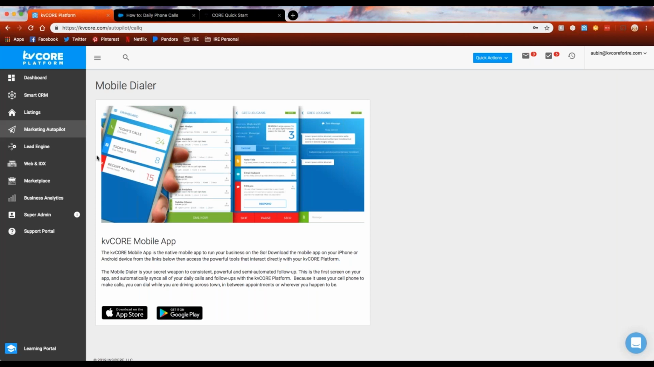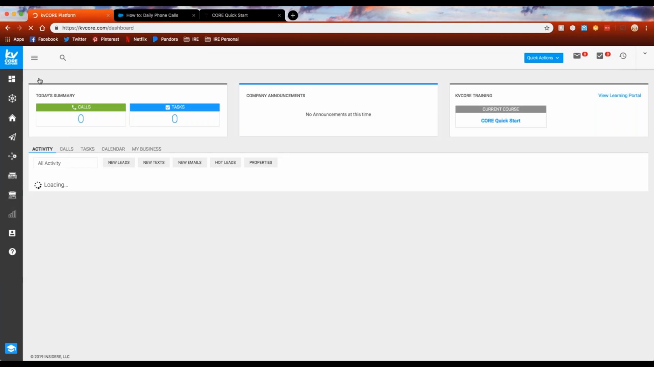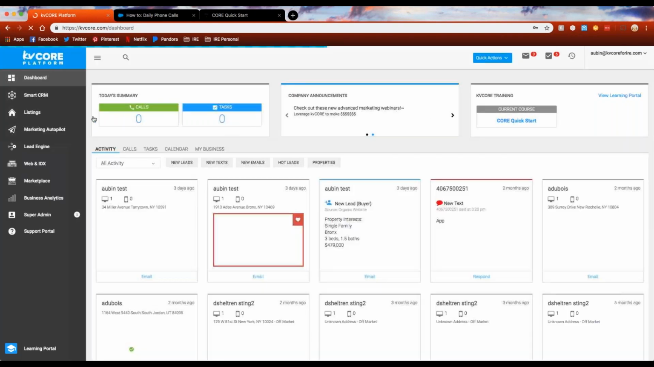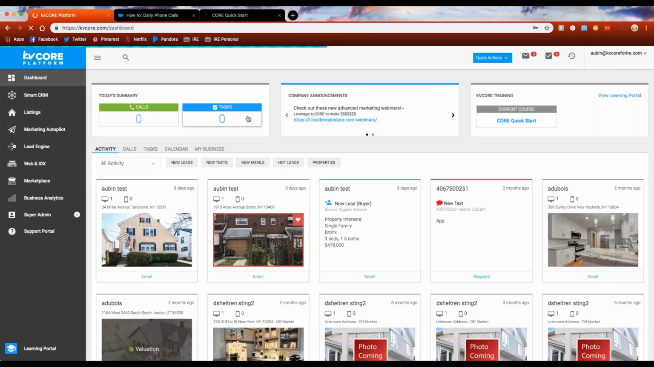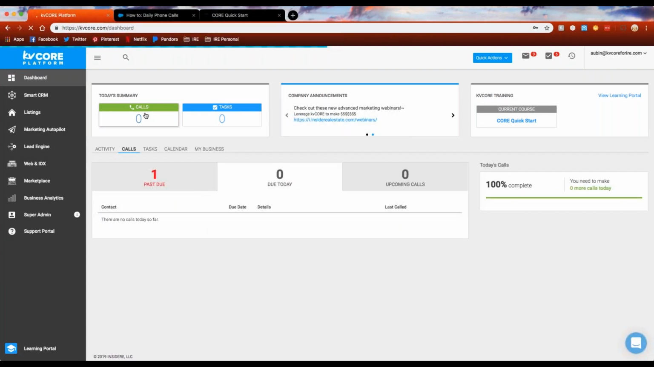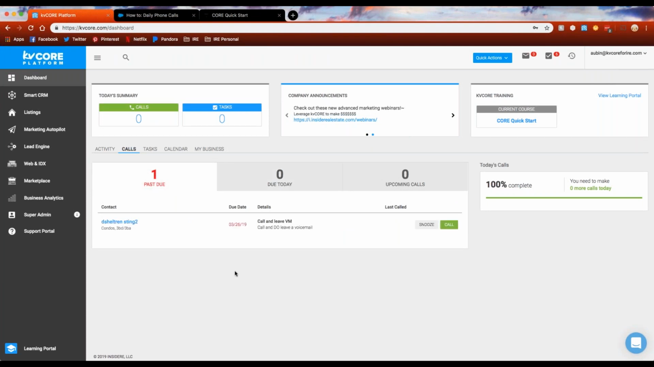So you guys can use the mobile dialer to make any phone calls. But we also have in our dashboard section a place that's going to remind you about those texts and those calls and even tasks that can get assigned out to you guys. So I'm going to click on my green calls option here. And you can see even though I have 0 calls due today, I have 1 past due call that I didn't make. Now what I can do is I can, okay, well, here's my contact, here's what they're interested in, why am I supposed to be calling them? And it kind of matches that how-to daily phone calls.